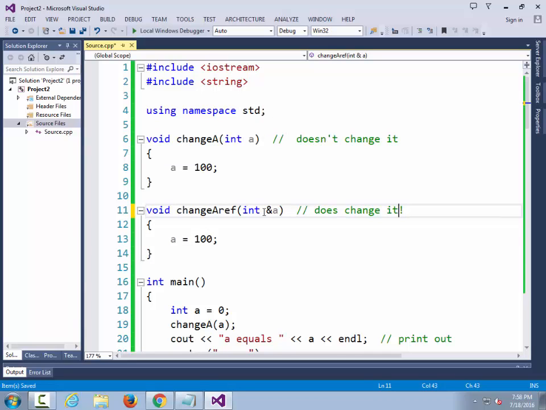So the ampersand means reference. Get a reference to that variable. This thing is actually holding the variable. This has just got a copy of it because it's passed by copy. This is passed by reference.